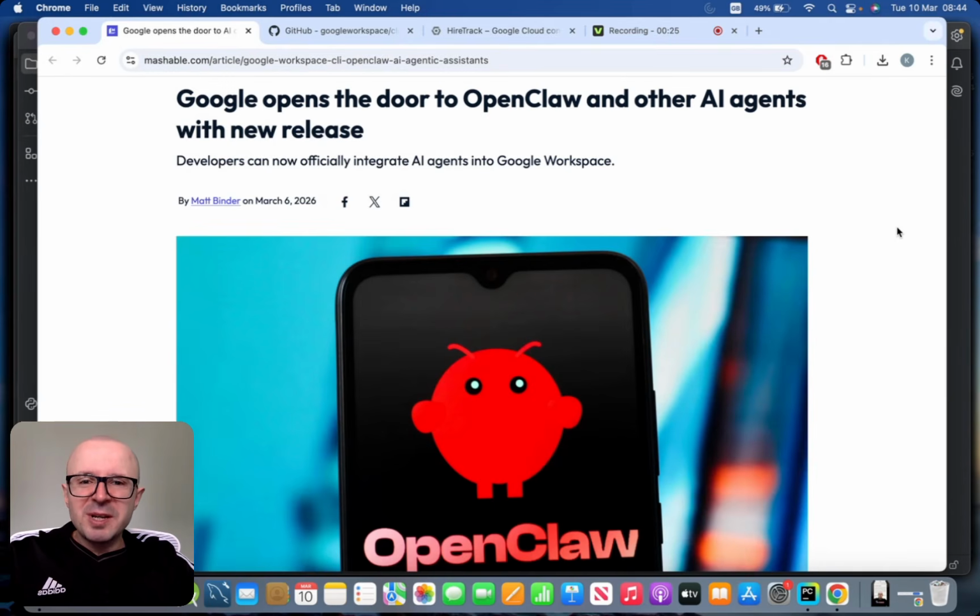Google just quietly released a tool that lets AI agents control Gmail, Google Drive, and Calendar, and it looks like OpenClaw can now plug directly into it. This might be the beginning of AI agents actually running your entire workspace.